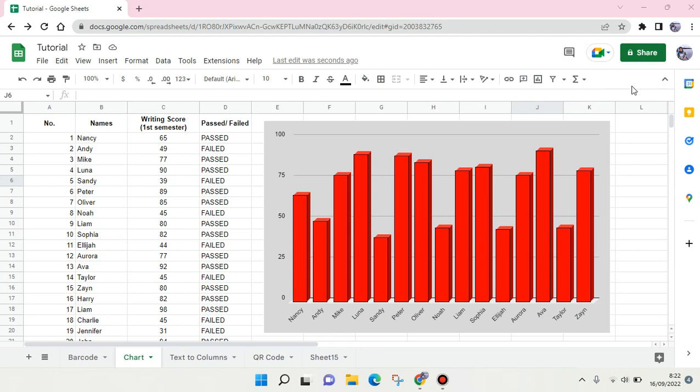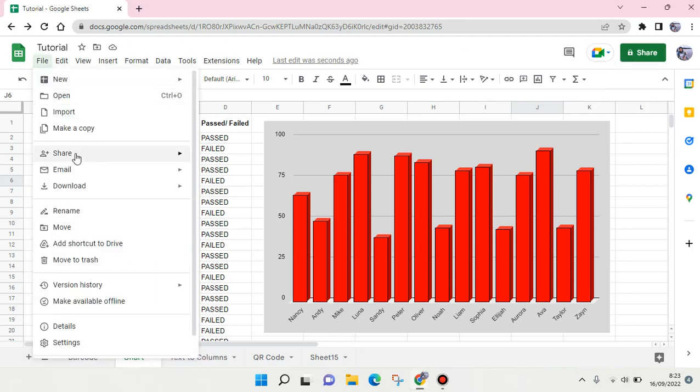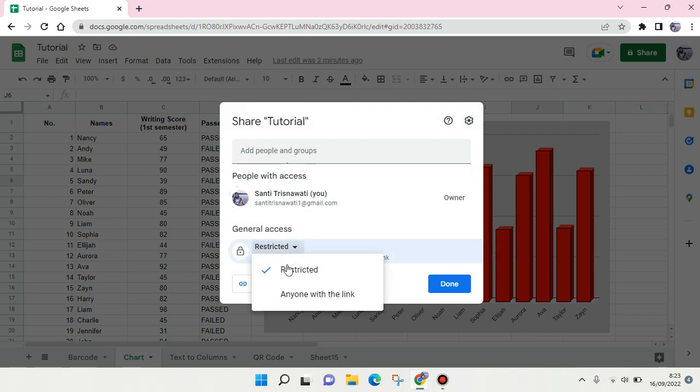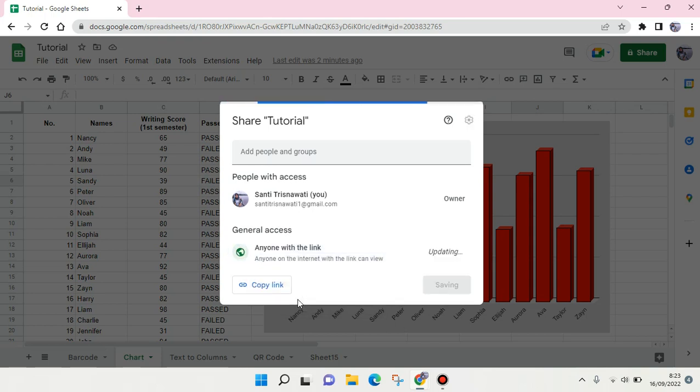And if you want to make the Google Sheets file editable by multiple users, you need to change the access first. So you can go to Share, or you can also go to File, and then click on Share, and then click on Share with others here. And then what you need to do first is change the general access from Restricted to Anyone with the link.